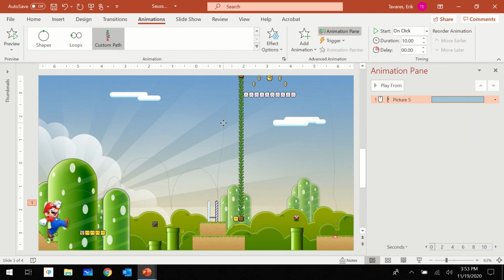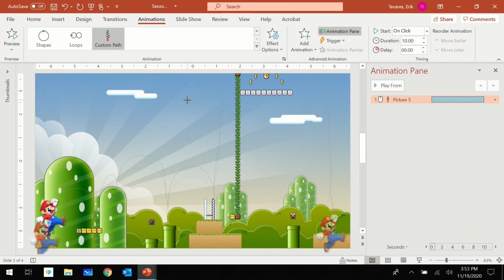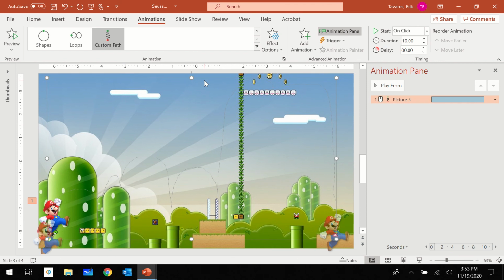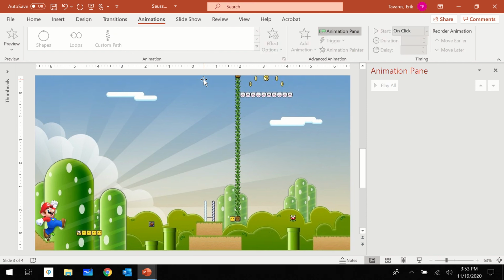Now you'll notice if I click on the path itself, you see how the path is there? It creates a box where I can adjust it a little bit. If I move it up and down, you see how it goes up and down like that. And if you don't really like that path, you can click on the path itself, push the backspace, and it'll make it go away. Then you can go back and try something new.